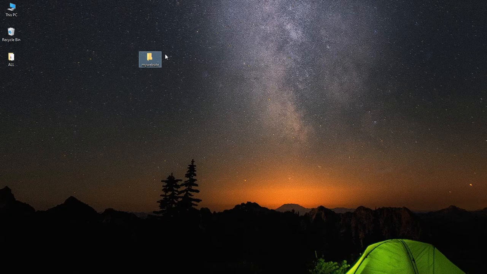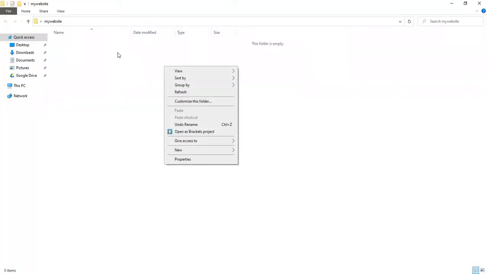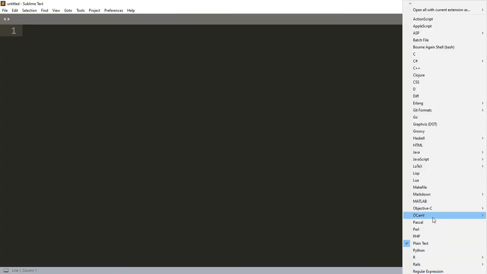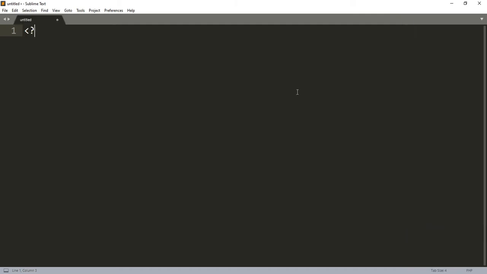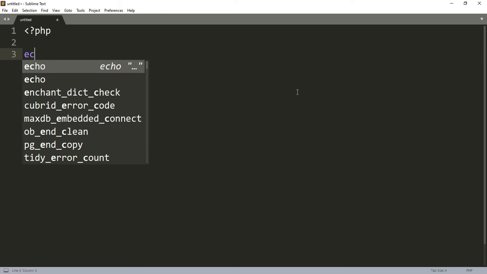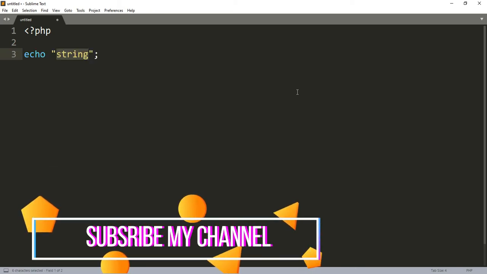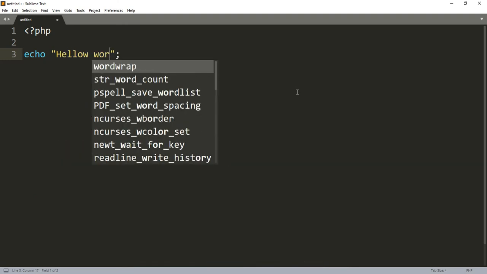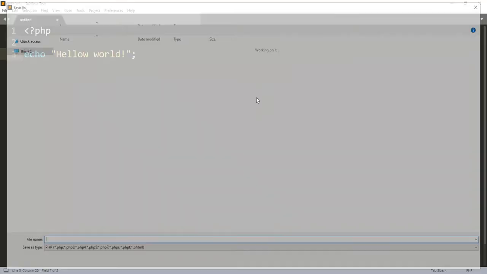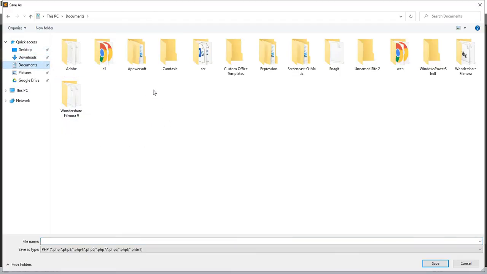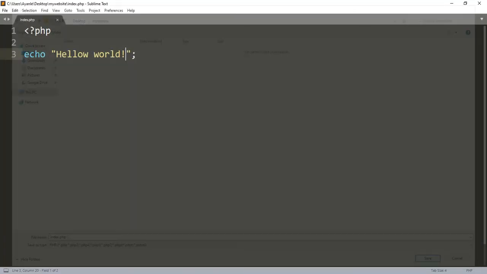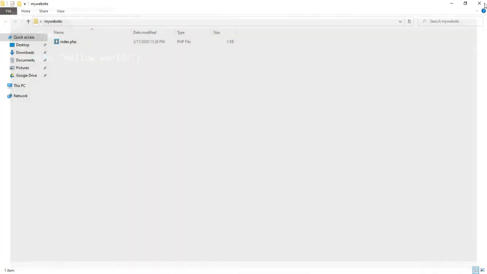Create a new default index file inside the My Website folder, changing the language to PHP: echo something, "hello world". Save this file in the My Website directory as the index.php file. Close.